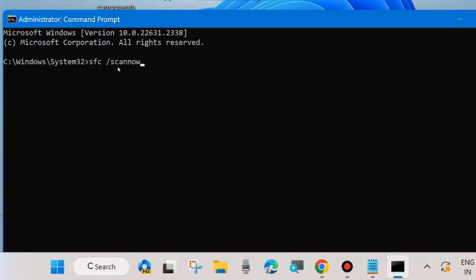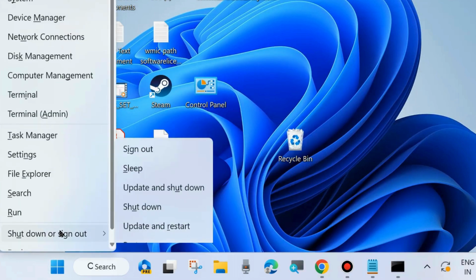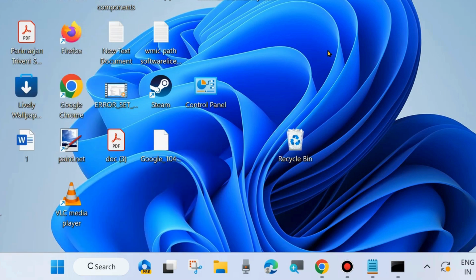Follow the on-screen instructions. It will take some time. Wait till 100% verification of your system is completed. After that, don't forget to restart your system. You must restart your system and check whether your Windows Update issue is resolved or not. If not, go to the next fixes.